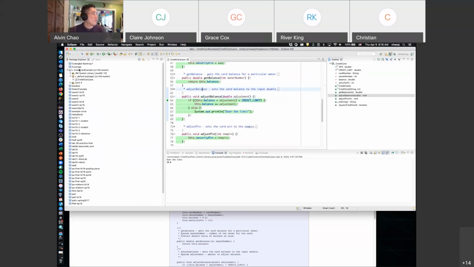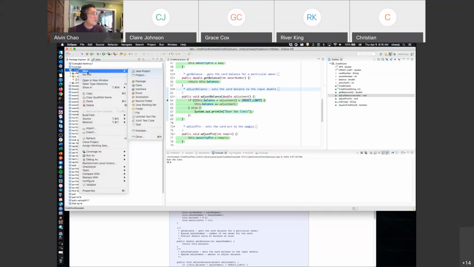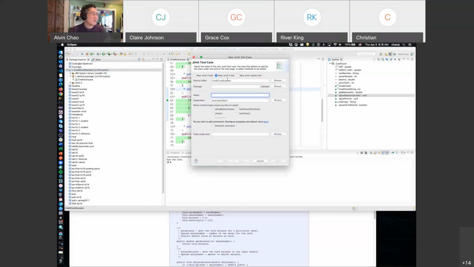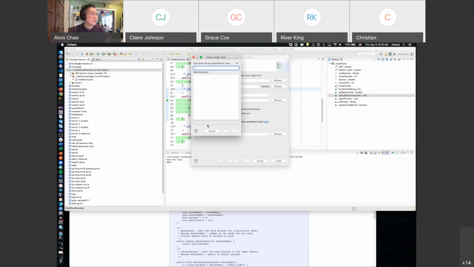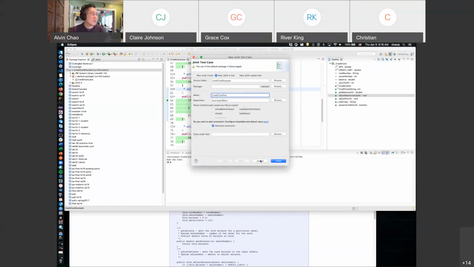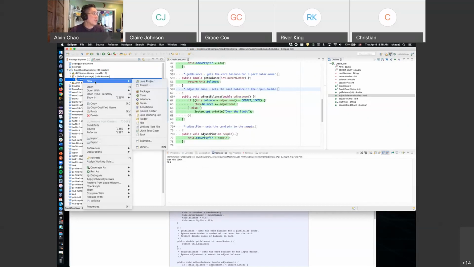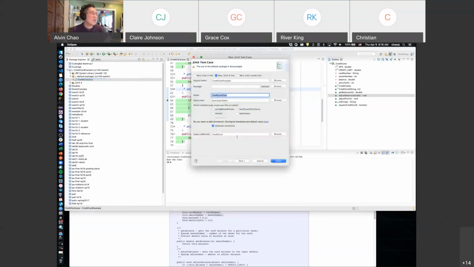We're going to go over here and go new JUnit test case, and we're going to do a JUnit 4 test, and we're going to call this CreditCardTest. I'm going to generate comments, and the class under test is going to be CreditCard, but let's go ahead and click here, and then we'll create. It's going to grab the CreditCard class to be the one that we want to do our testing for.